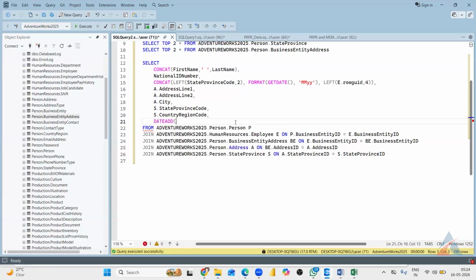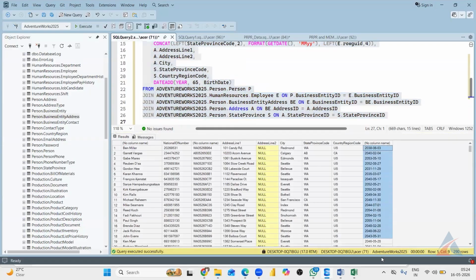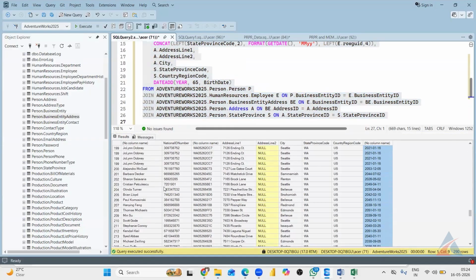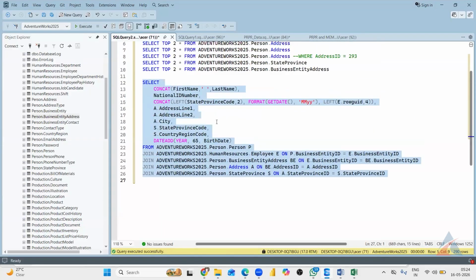Yeah, DATEADD function we use, and this function requires three arguments, I think, right? So we are going to add the year. How many years? 65. 65 to what? To the birth date. Okay, so it will give you the new date by adding the 65 years to the birth date, right? So this is what we need for each and every column.